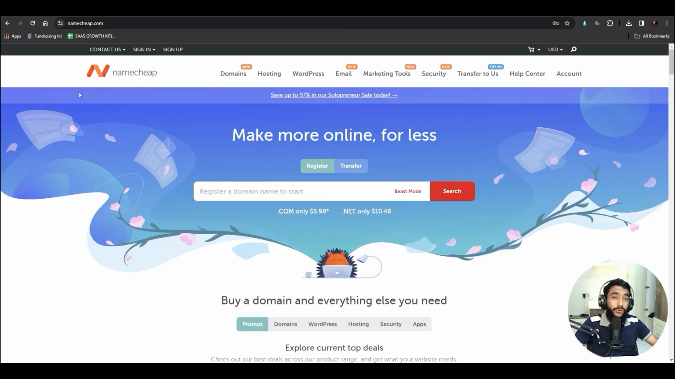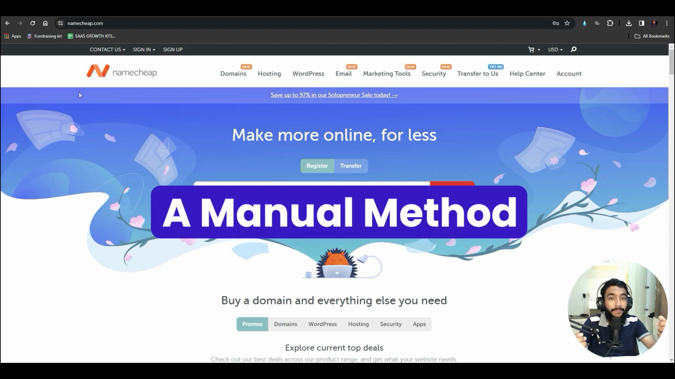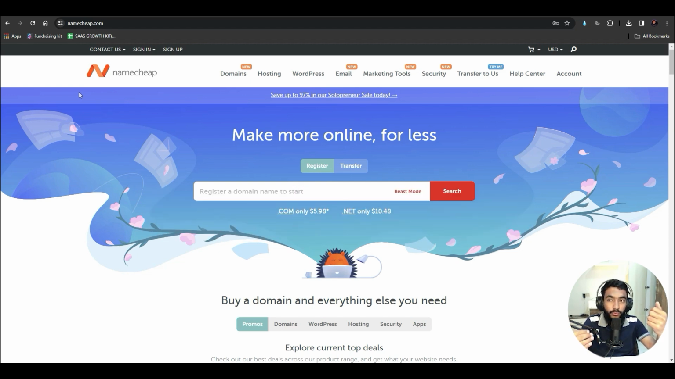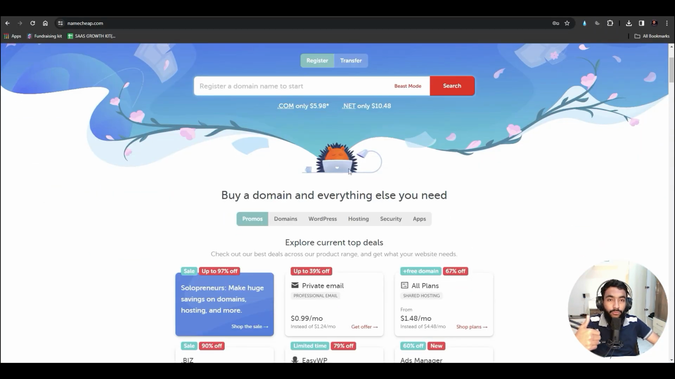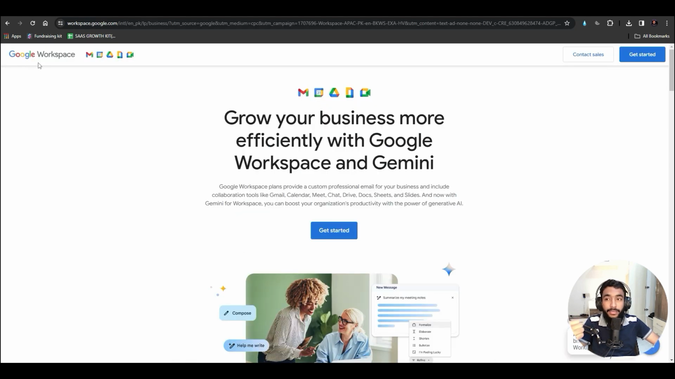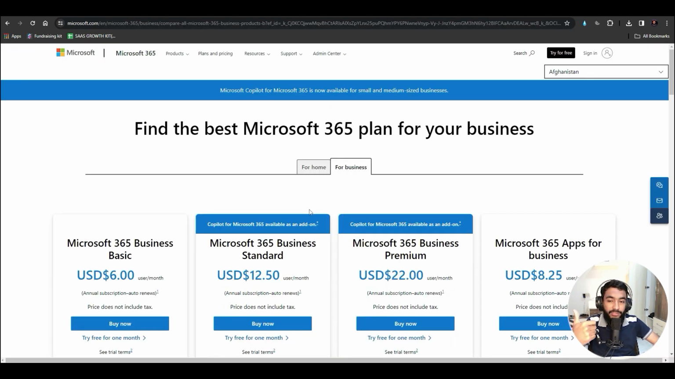And the other method to set up this whole email and domains thing is a manual method. How do you do it? You just go to any domain registrar like Namecheap, GoDaddy, etc. Search for domain names. You just have to buy the domain names, and then you go to some partner like Google Workspace or Microsoft Office 365.